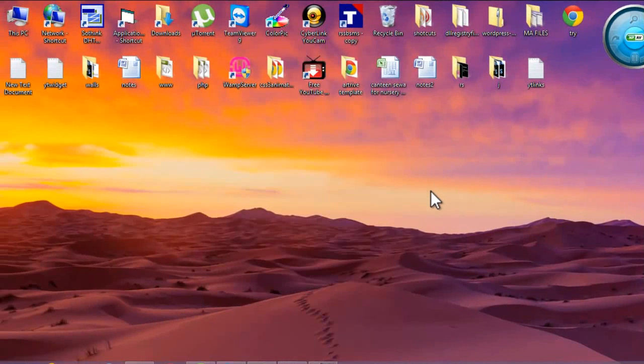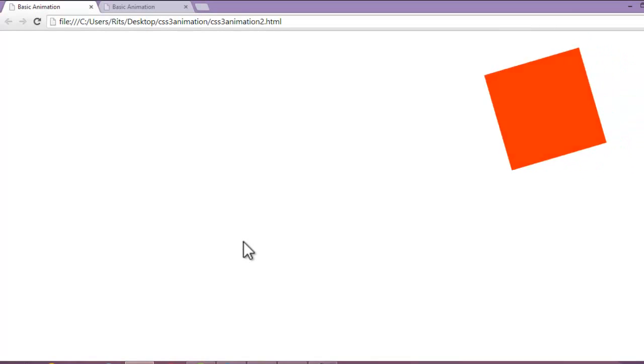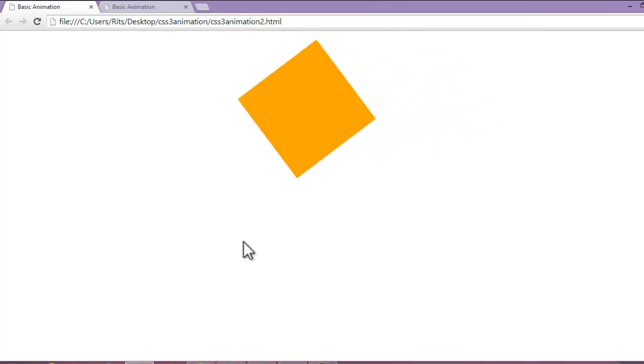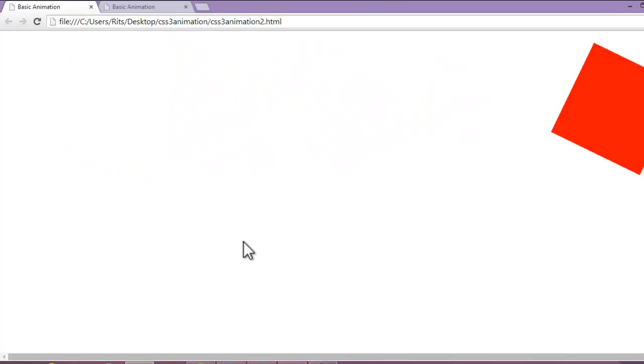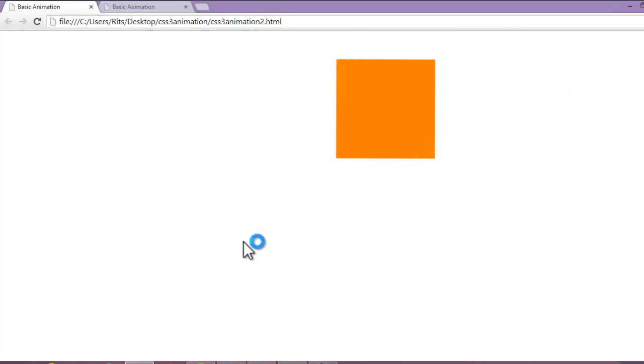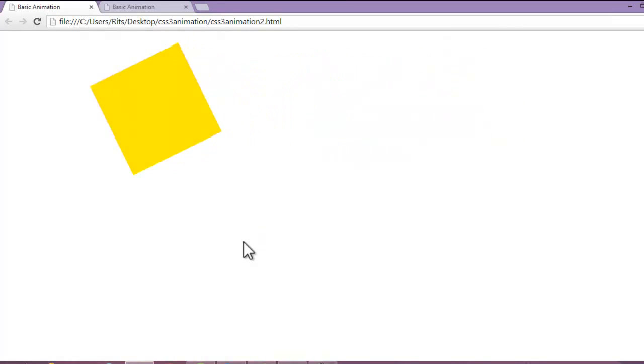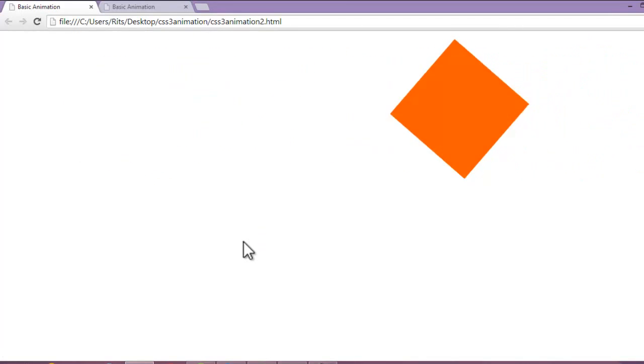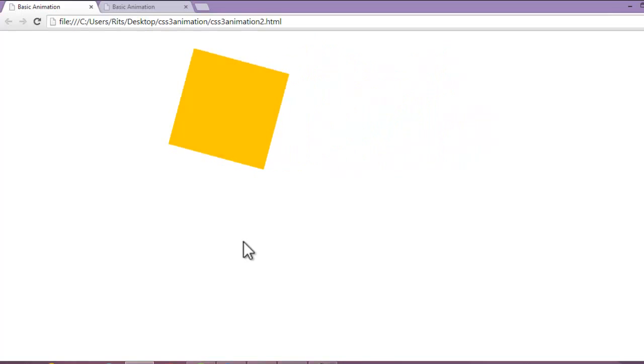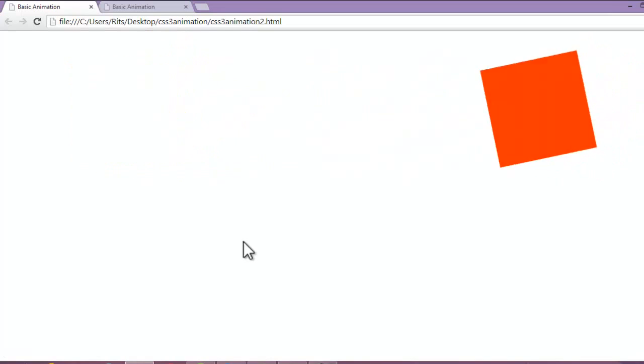Before we start, let me show you the final preview. See here, I have a box which moves from left to right and rotates to a 360-degree angle and changes its colors from red to yellow. This animation is going to loop forever.